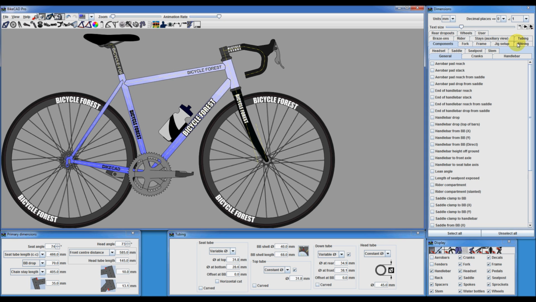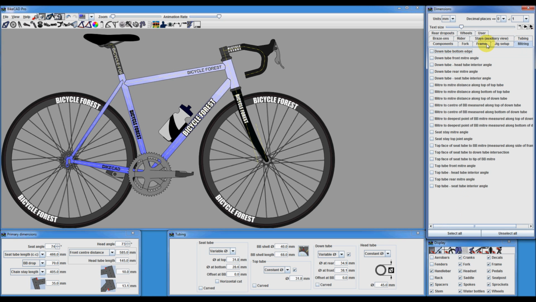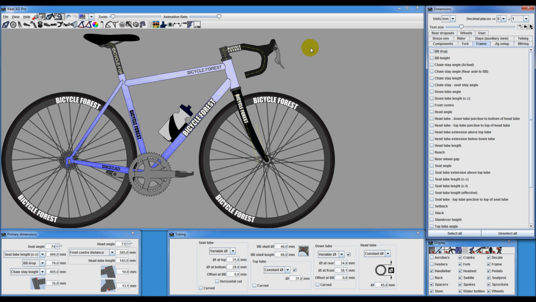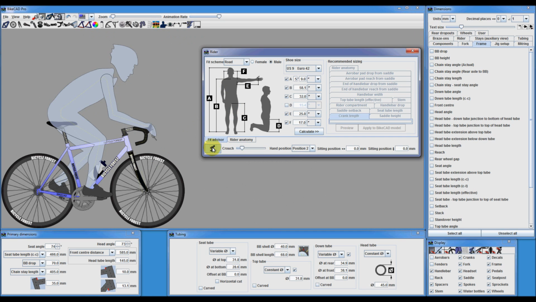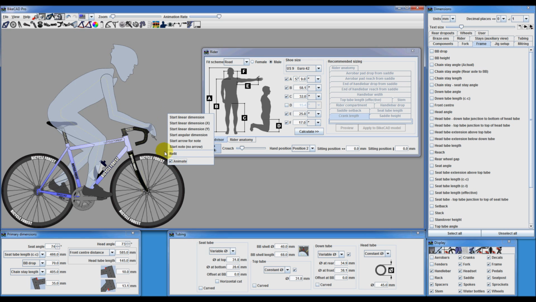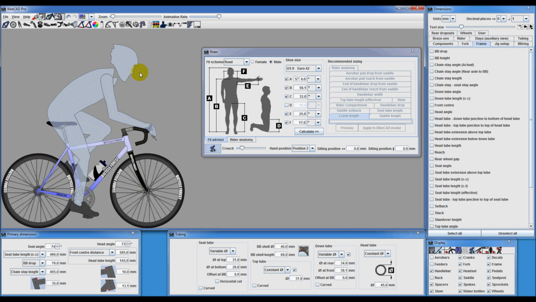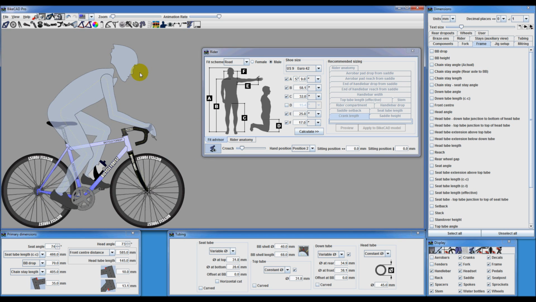BikeCAD Pro is a standalone application that runs on any operating system, including Mac, Linux, and PC. It provides all the dimensions necessary to build the bike. You can even create your own dimensions. BikeCAD Pro also allows you to control a parametric model of a rider on the bike. It provides full access to a tool called the Fit Advisor, which can size a rider to a bike and be customized to work with a variety of fitting methods and philosophies.